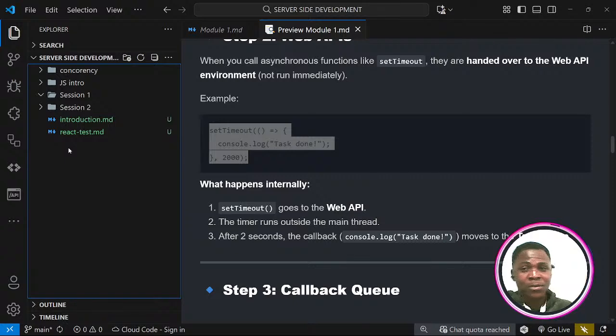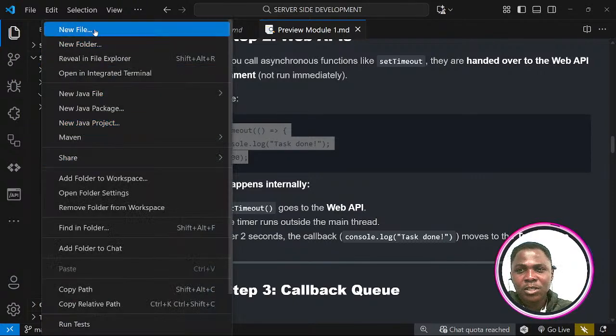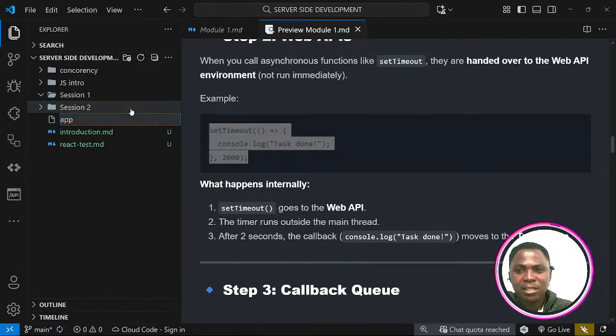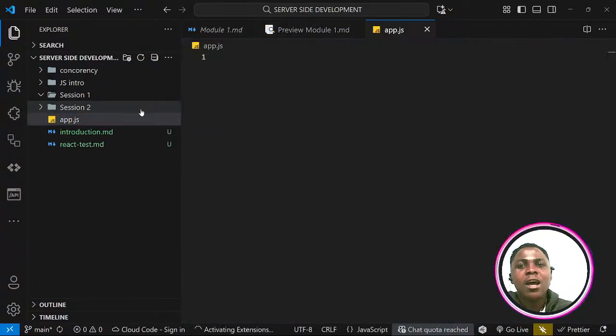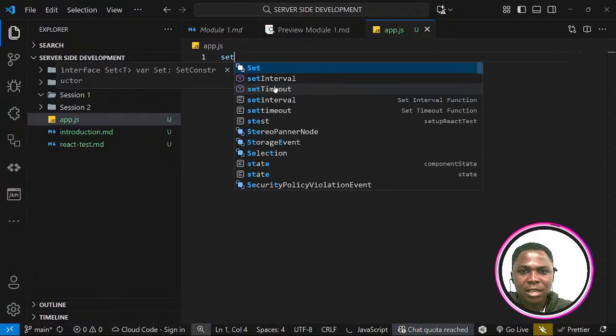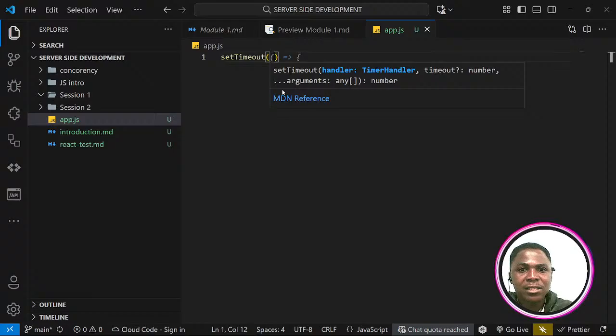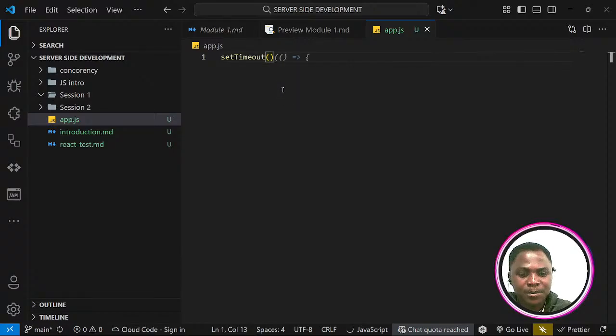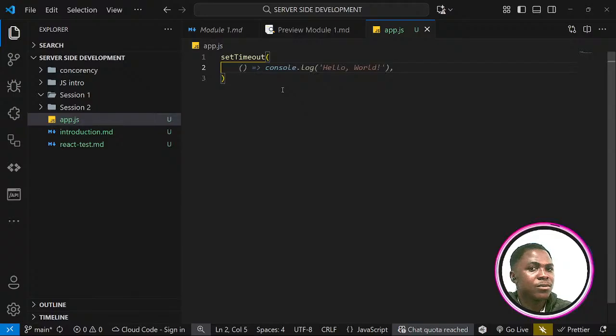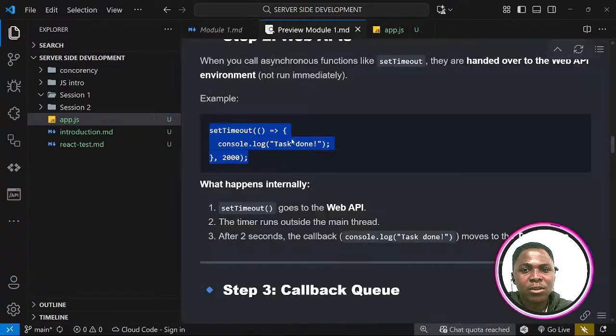We will come there. So let's create a file called app.js, and let's set timeout. There is also setInterval. So setTimeout takes in two parameters. Number one is a function, right? Then number two is the time.